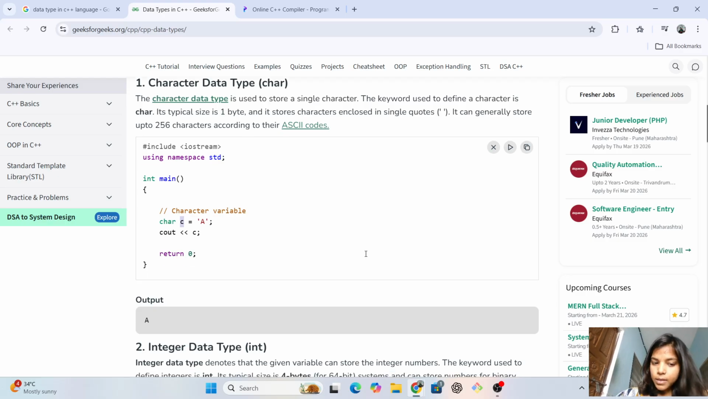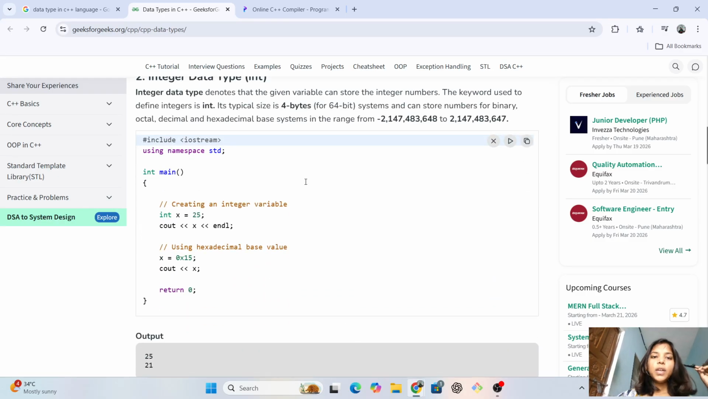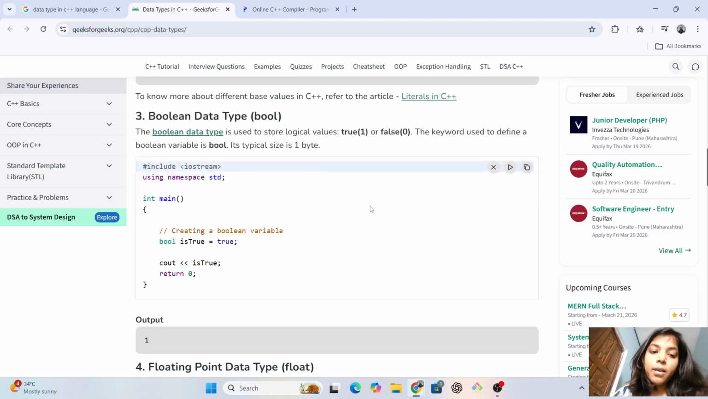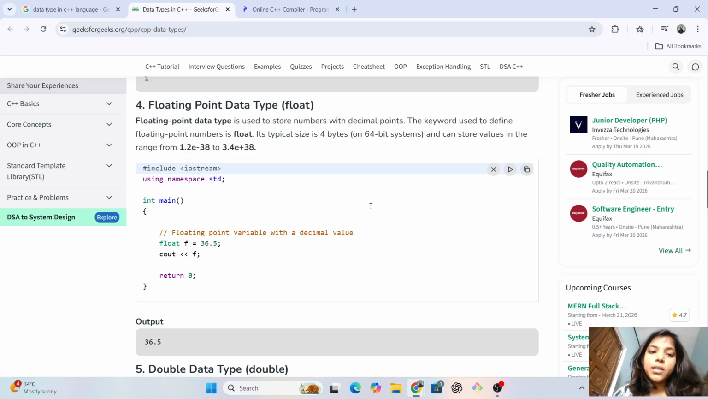Character data type, then integer. For the integer, you simply write int, and you can see the range over here. For the boolean, you simply write the bool keyword, which shows that its data type is boolean. Then we have the floating point data type. Floating point data types are nothing but decimal numbers, decimal values.